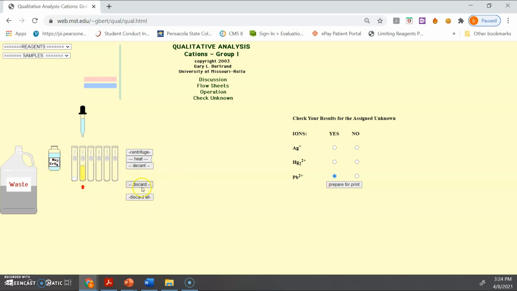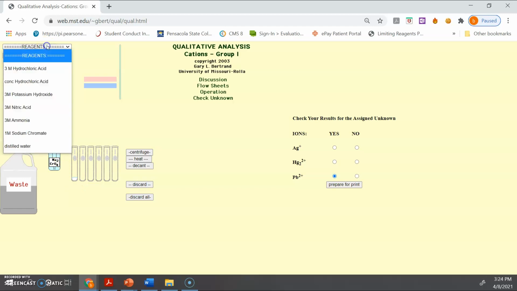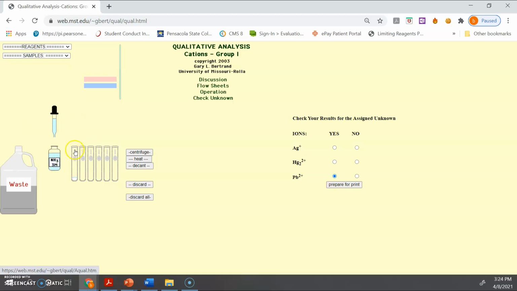So you can discard that second test tube. And let's see if we have silver and mercury as well. So we are going to make it basic. Okay, we have made it basic. Let's check whether the red litmus is blue or not. Red is blue, so that is pretty much basic. This also confirms that there is mercury. So we'll centrifuge, and then we are going to take the top layer and decant it into the second test tube.